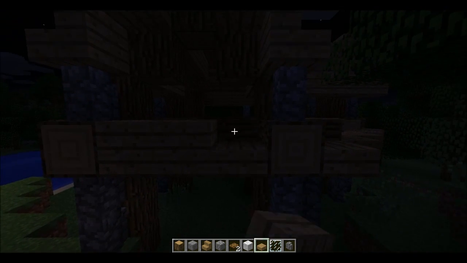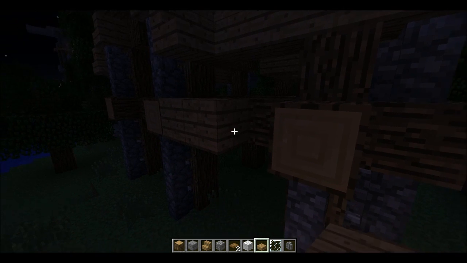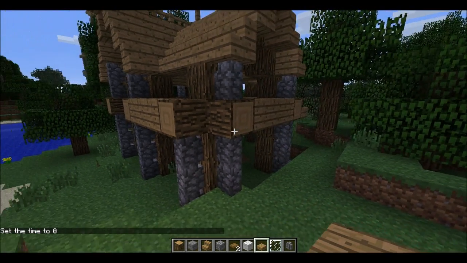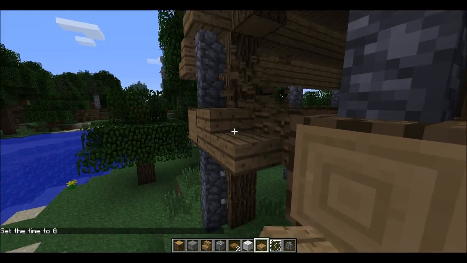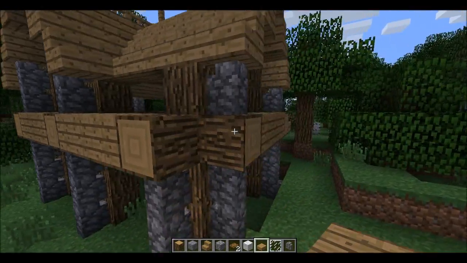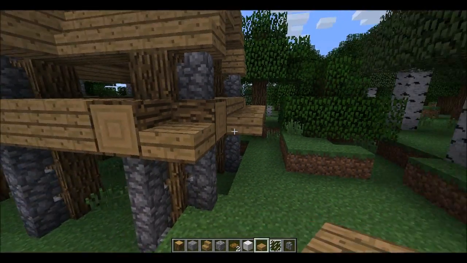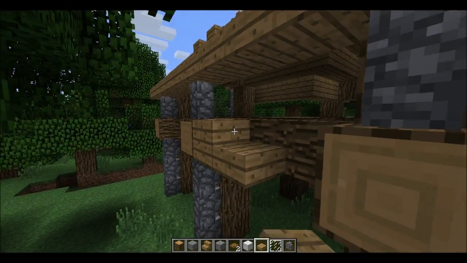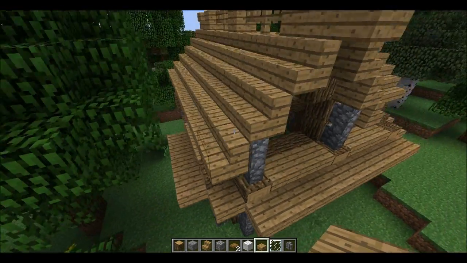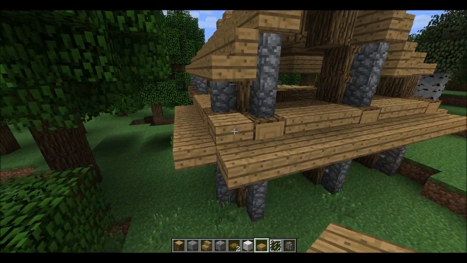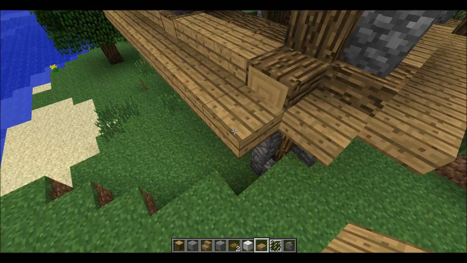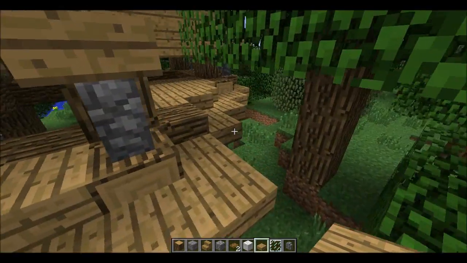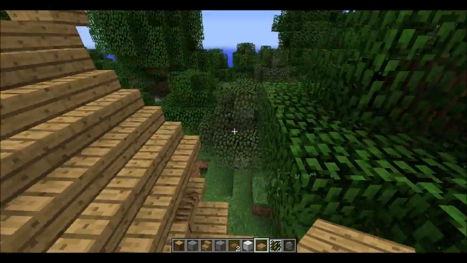Then place here some logs. I'm going to make it tiny. Hello guys. Glad you could see it much better now. So place here some logs, and here some logs, and connect this all like this, and add it over here. So like this, you can also do it like this, or like this. So we are going to make it a little bit bigger. So we're going to do it like this, and make this one here.